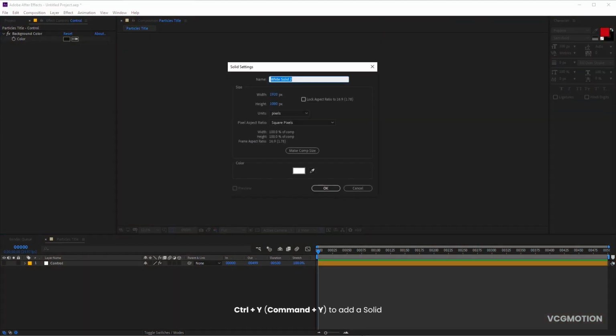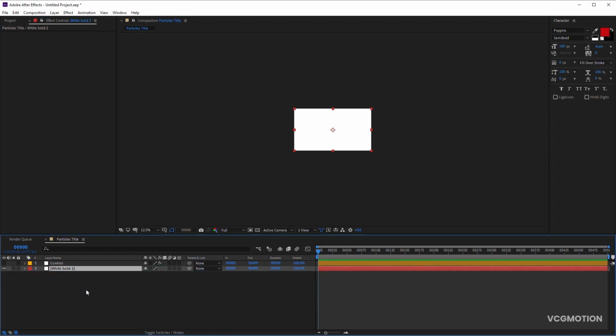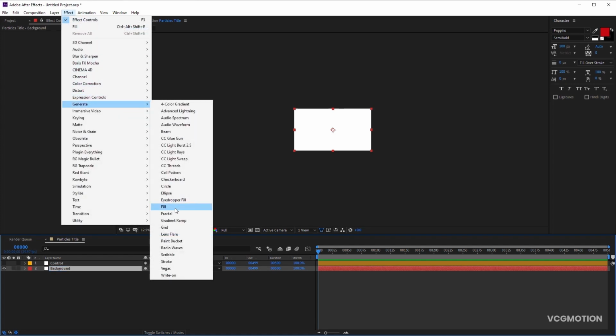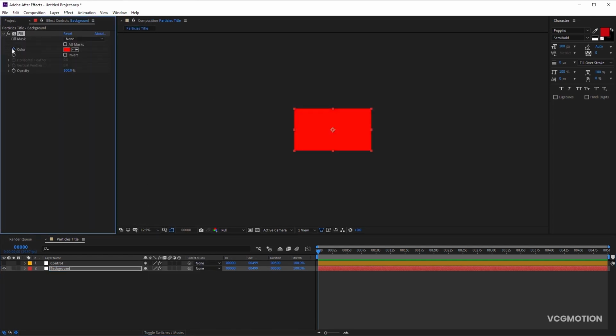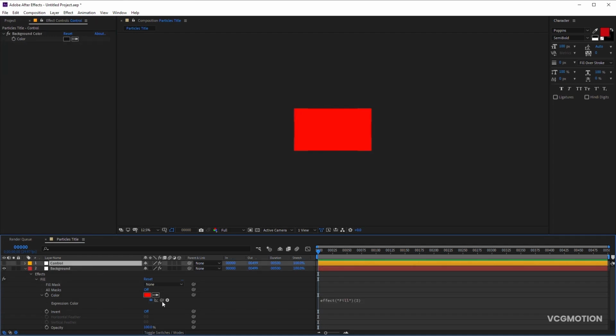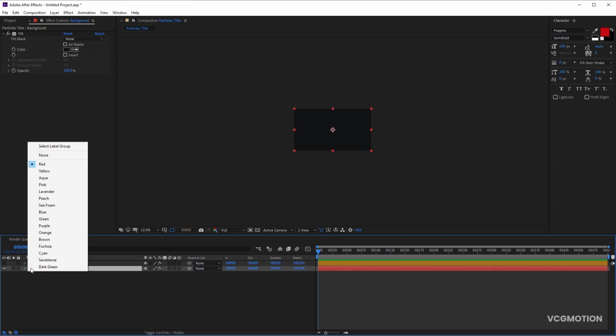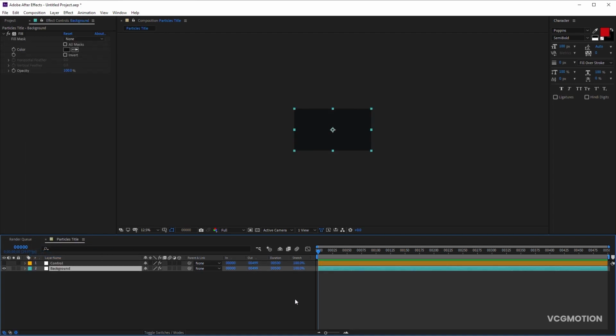Create a new solid and call it Background. Add a fill effect. Alt-click on the color stopwatch. Select the control layer and link the color parameter to the background color control. I'll also set the background layer label color to cyan. Labeling your layers is always good for the composition readability.